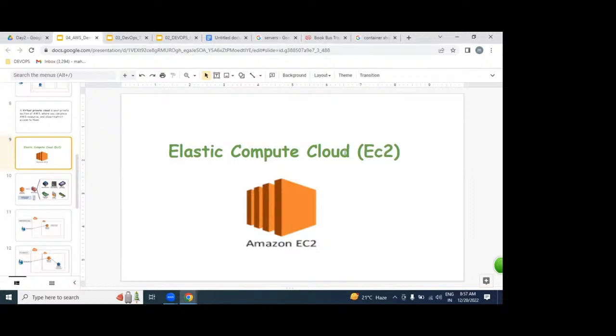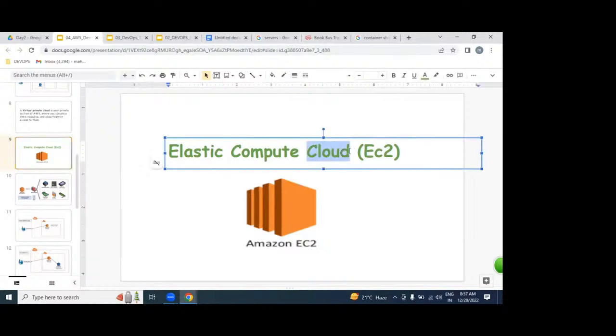EC2. Cloud means what? Internet. Computing power is nothing but what? RAM, CPU, motherboard. These are all what we call computing power. That's what we call a computer.